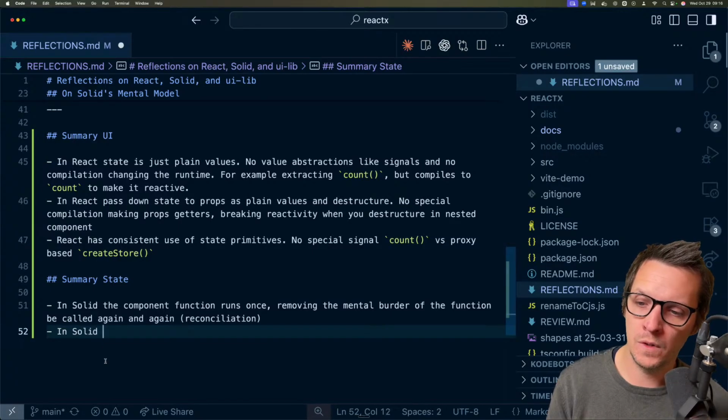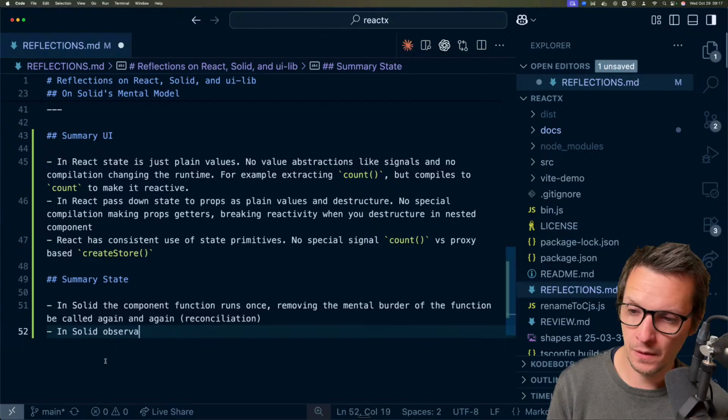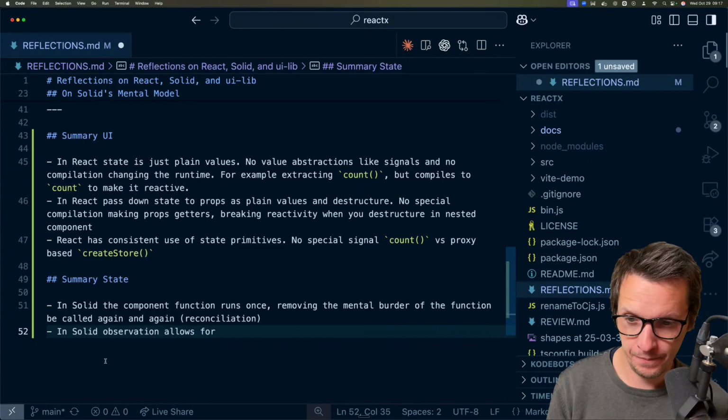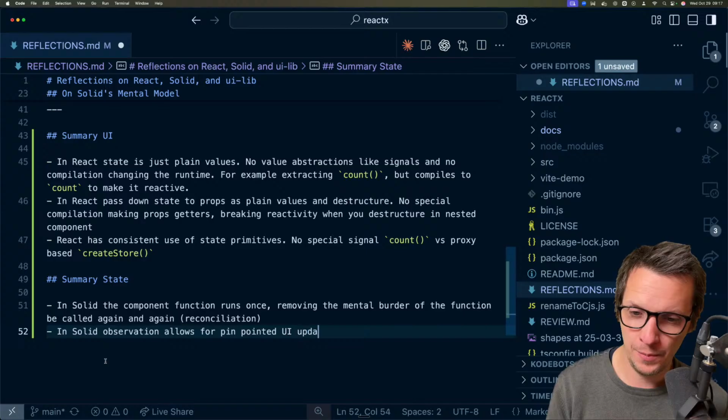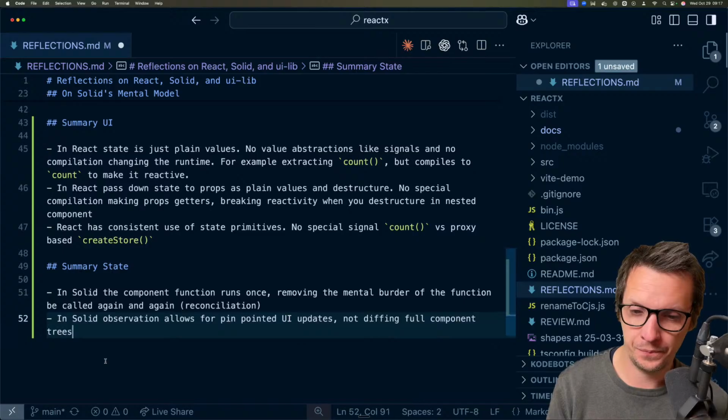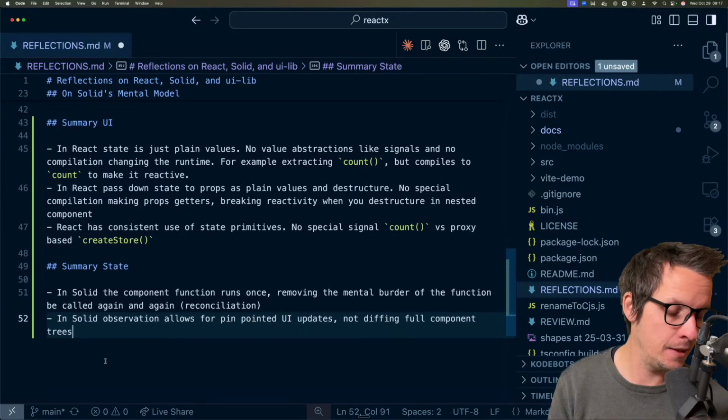In Solid, observation allows for pinpointed UI updates, not diffing full component trees. So it's very, very fast.